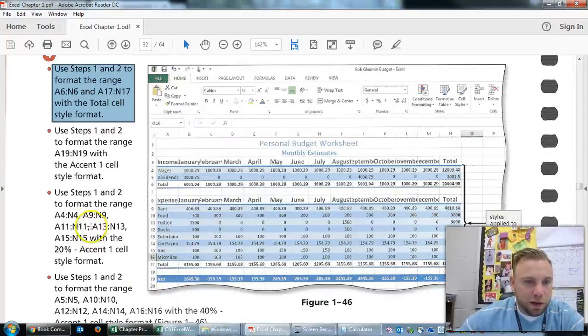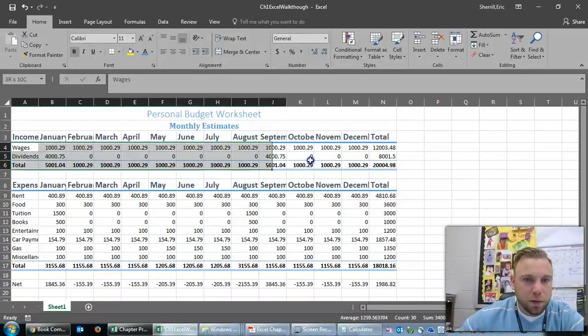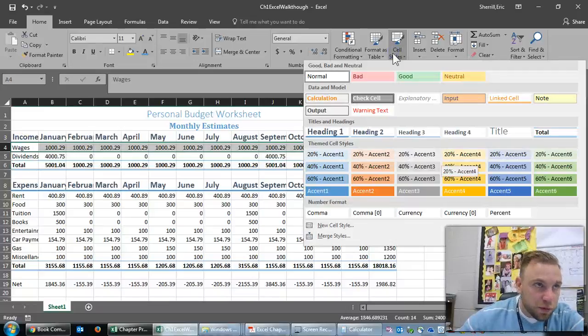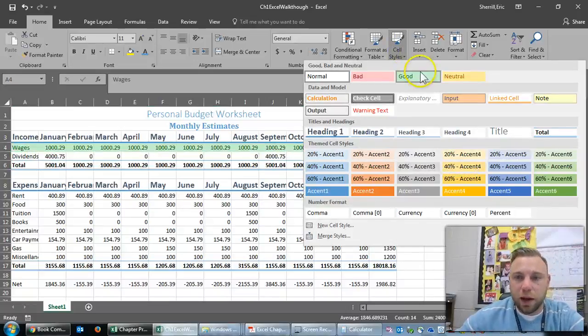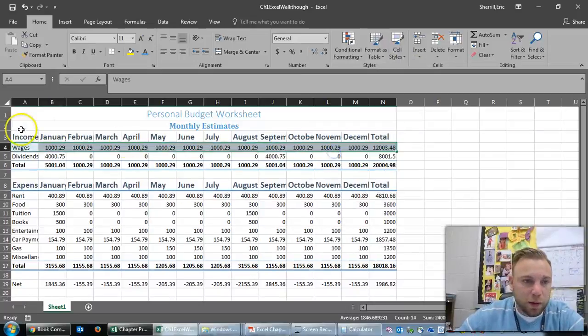All right, the next thing is we need to select A4 through N4 and then A9 through N9. All these areas, we're going to make it the accent 1 cell style. Okay. So A4 through N4. Those cell styles. And go to accent 1 right here.